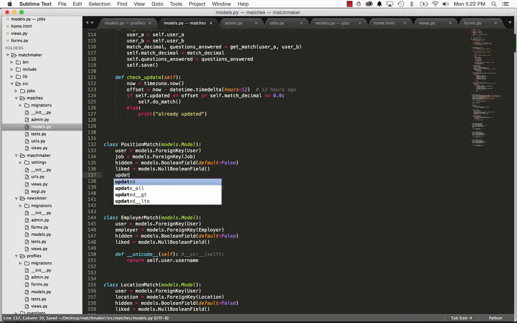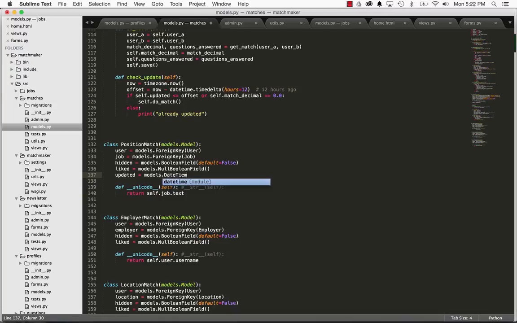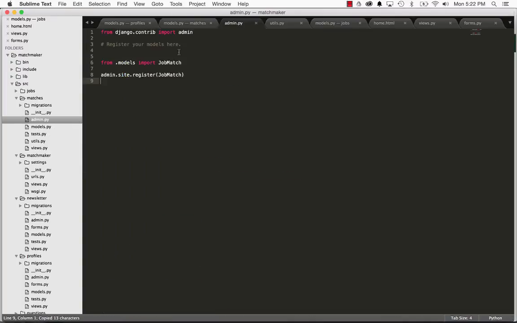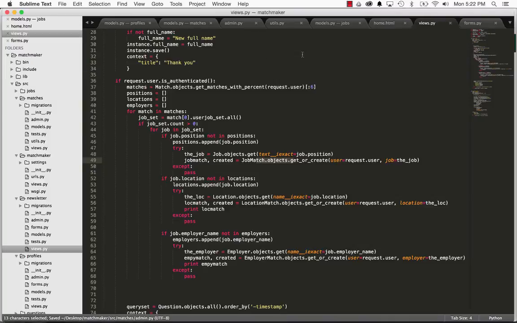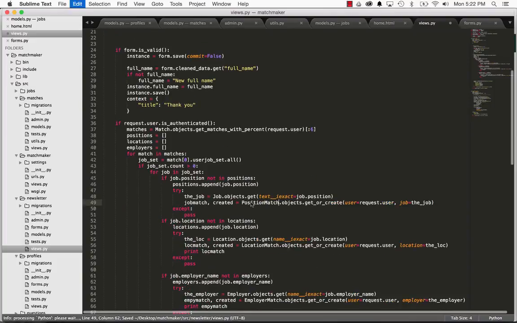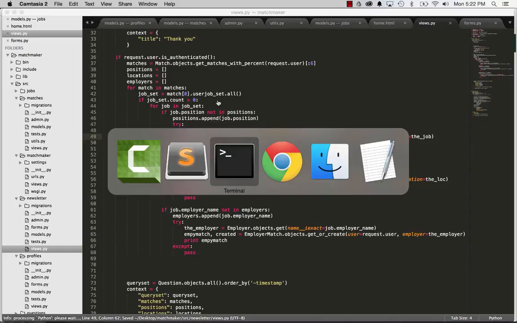And then I want to add an updated field here, which I'll explain in just a moment. But models.DateTimeField, and we'll do auto_now equals True, and auto_now_add equals False. All right, so now that we have this, let's go into our admin and change the position match. So the import for the position from job match to position match, and down all the way to the others. Okay, so that's all we have.